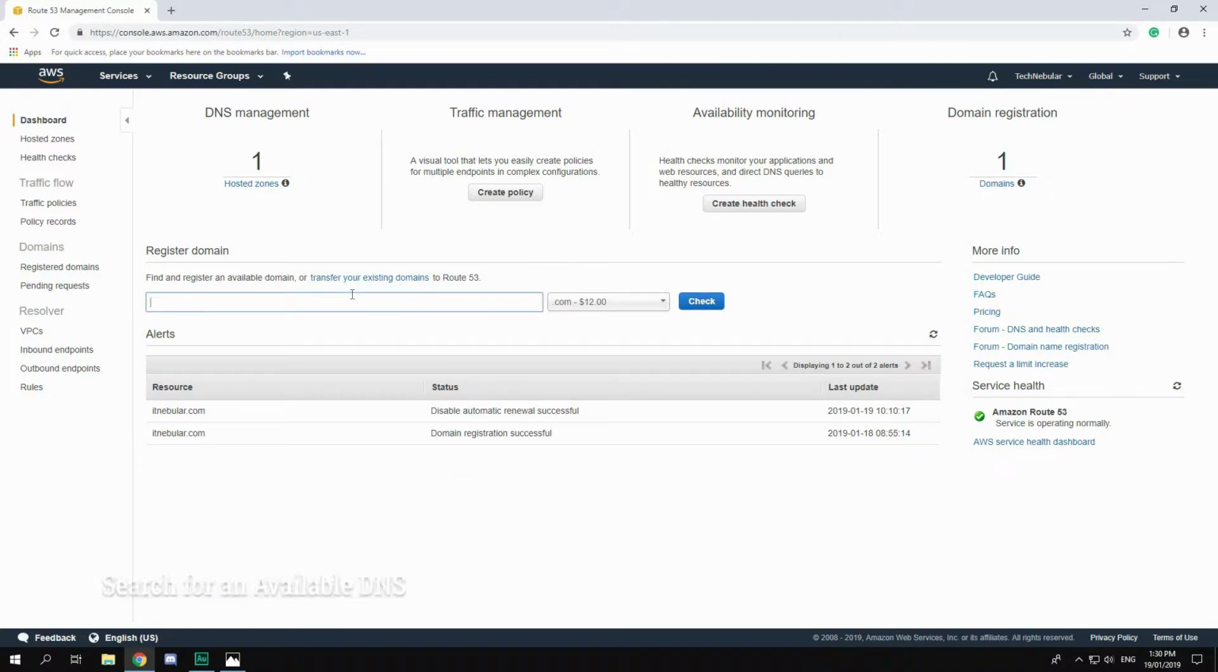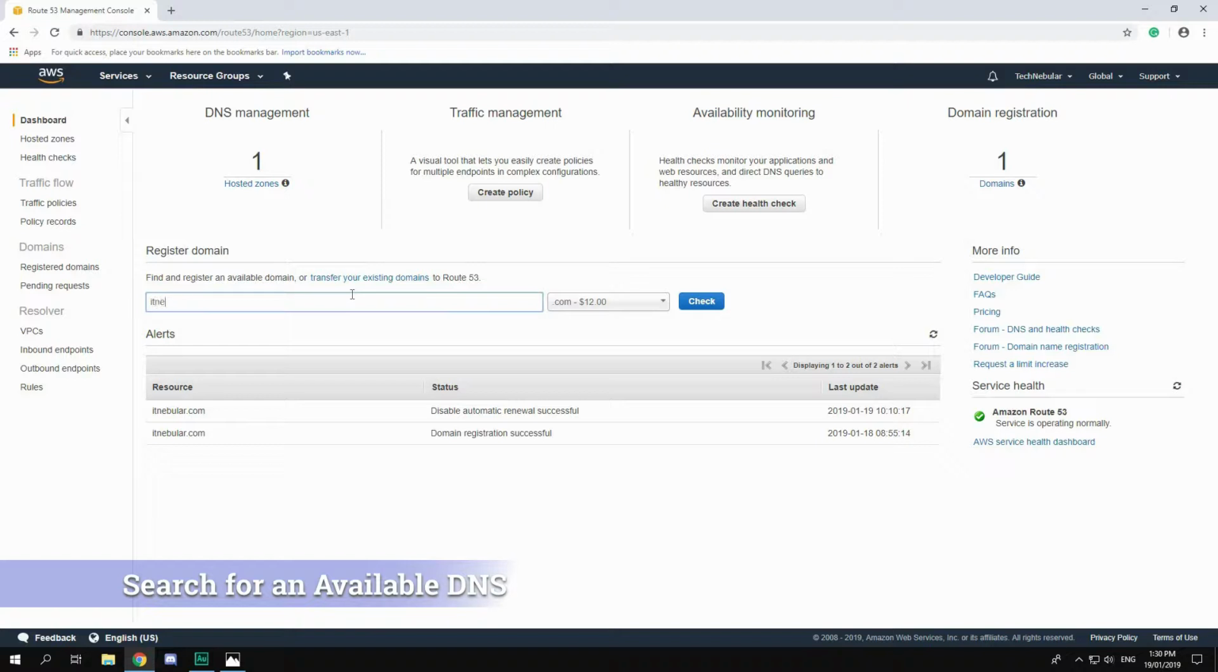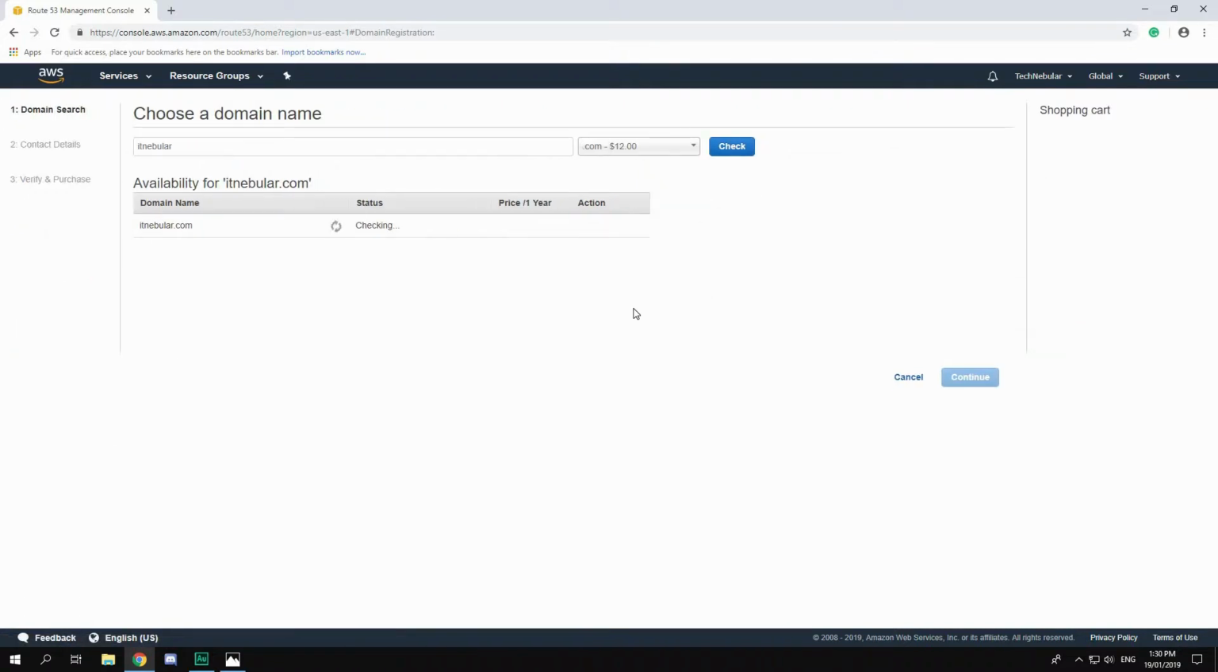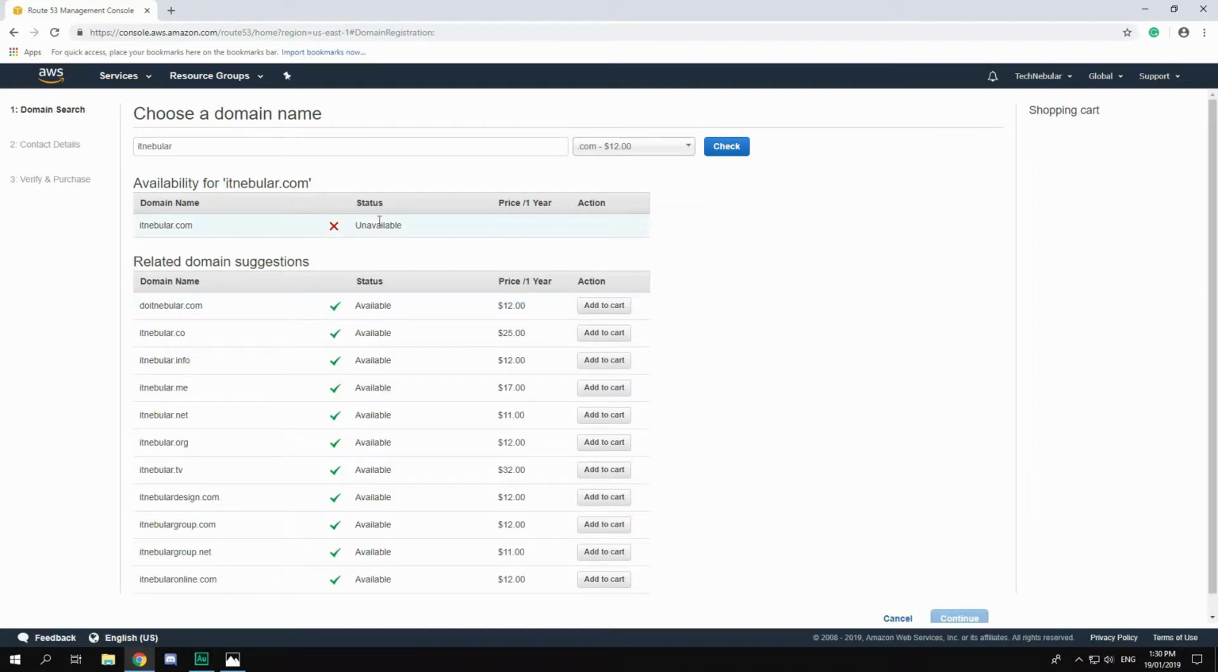We then want to check to see if a domain is available. So you can go ahead and type in a domain name that you like. As you can see, this one is already unavailable as I've already purchased it, but I'll go ahead and use it. You can use another one that you like. You can't use the same one as me.